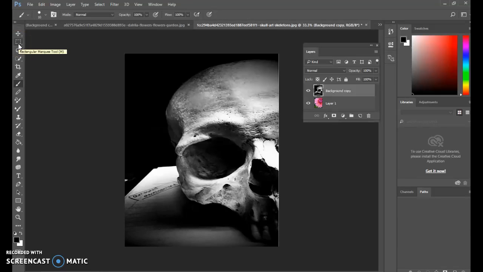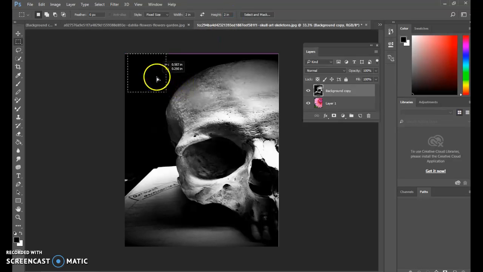I'm going to start by going to my rectangular marquee tool. I'm going to go down to Fix Size, and in this case, I'm going to do 2 inches by 2 inches. Now when I click, it's going to make a 2 inch by 2 inch box. I'm going to start in my corner, hit backspace.